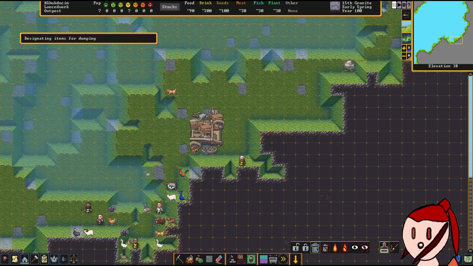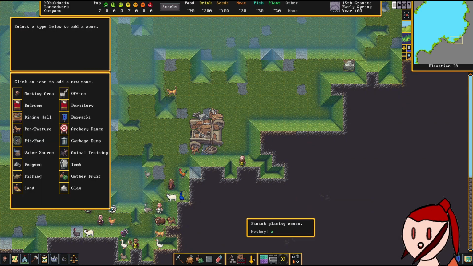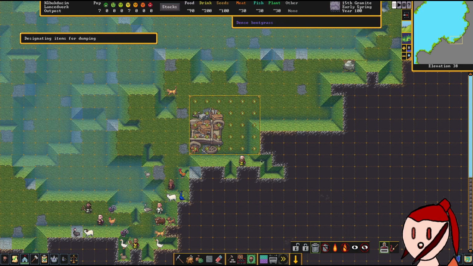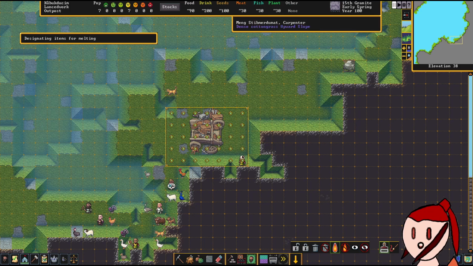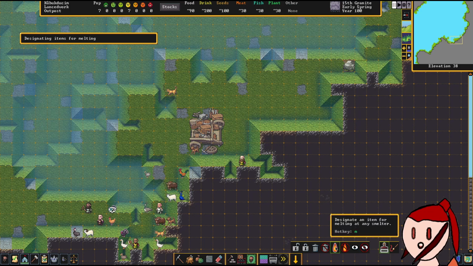This just unclaims that. This sets up for a dumping, which we saw over here. There's these garbage dumps, which if you have one of those set up, you can do this and have that all get dumped into one spot. This removes that dumping designation. Melting is used for any excess metal items that you may have, so you could set them all to be melted in a smelter. This just removes the designation.